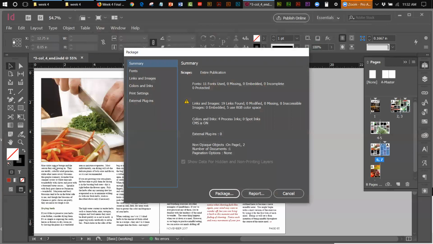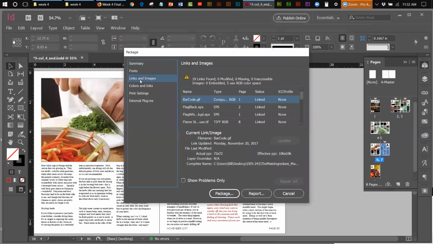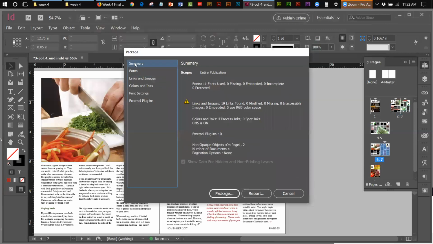There it is. All right, now, one of the things that I did was I left 5 images in RGB color because I wanted to show you what an error looks like. This is what you look for when you package your project. You look for errors in here. This is a summary panel. There are links and images, there's colors and inks, there's print settings, and there's external plugins. You can go in and you can look at each one of these things separately. But personally, I just like to look at the summary, because the summary tells you exactly the same information.